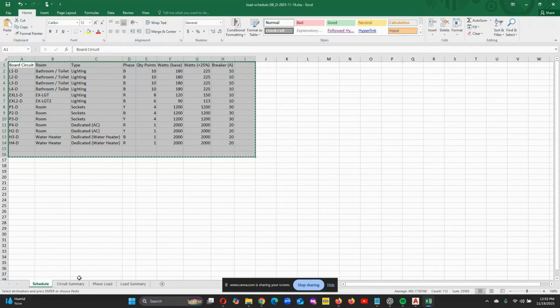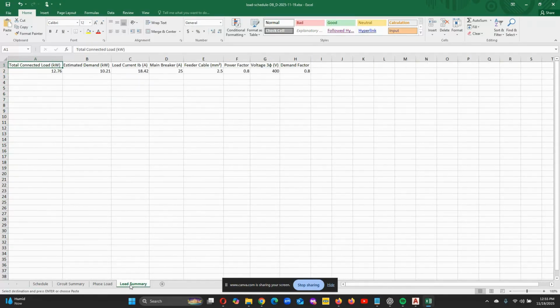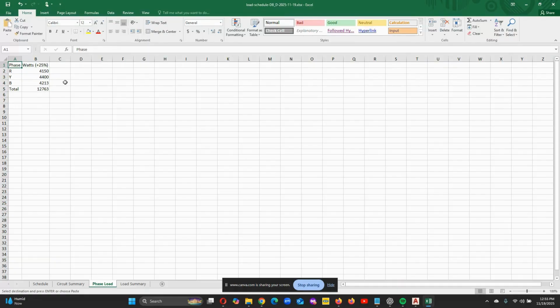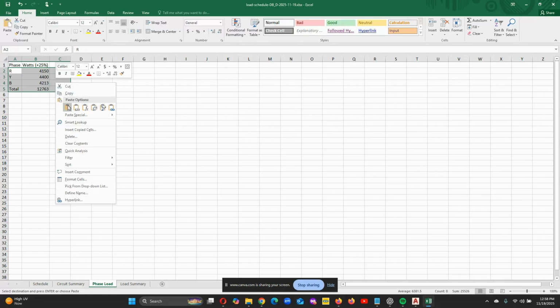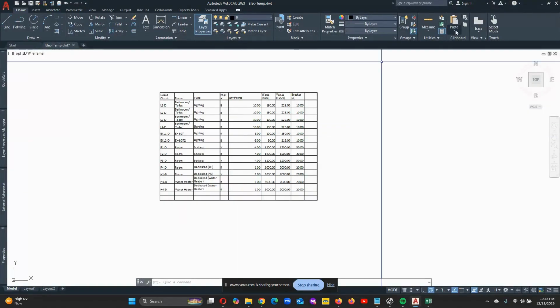This is the circuit summary, this is the phase loads, and this is the load summary. Okay. So I can take the phase loads. All right. Same with this, you copy this. Okay, copy, and go to your drawing and just paste.